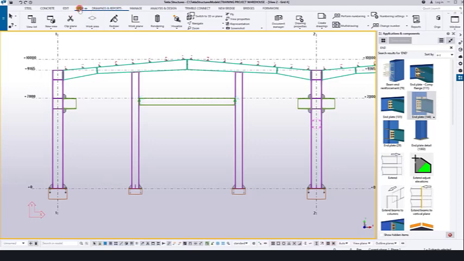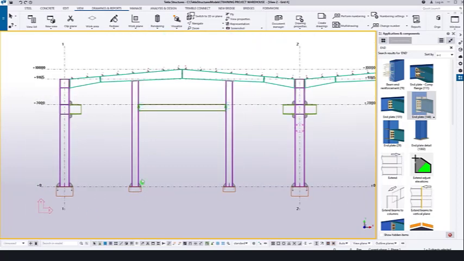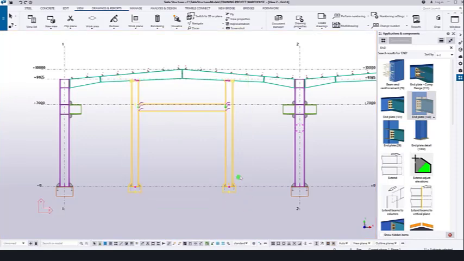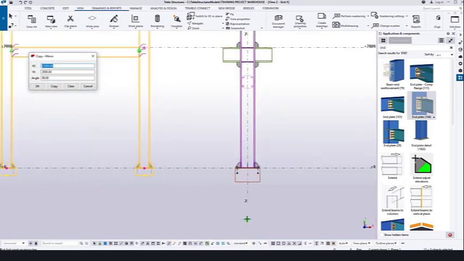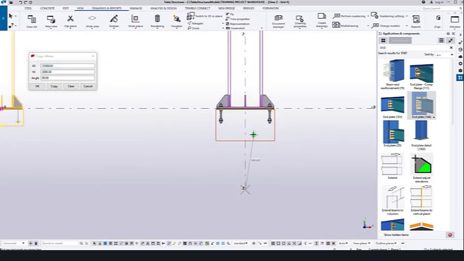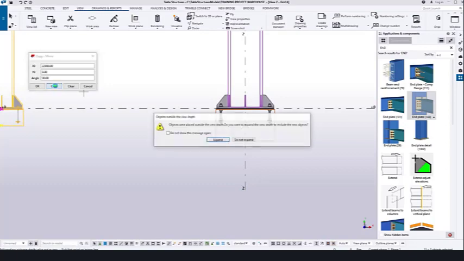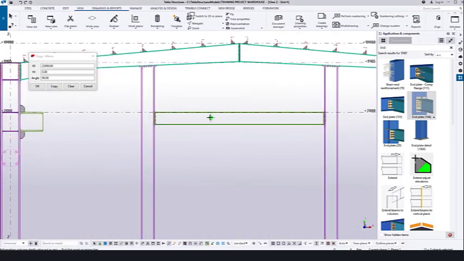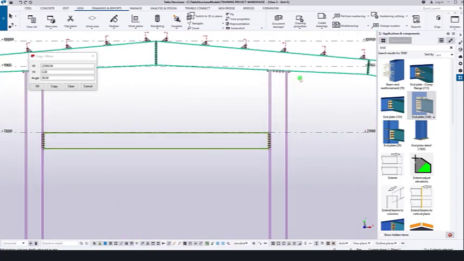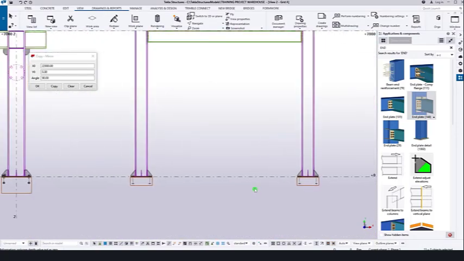Now go to the view, select here work plane parallel to view plane, already here it is set. Then select all the things, then right click, copy special, mirror, click this point and click anywhere else, then go to copy, expand, here it is copied with all the connections, everything.